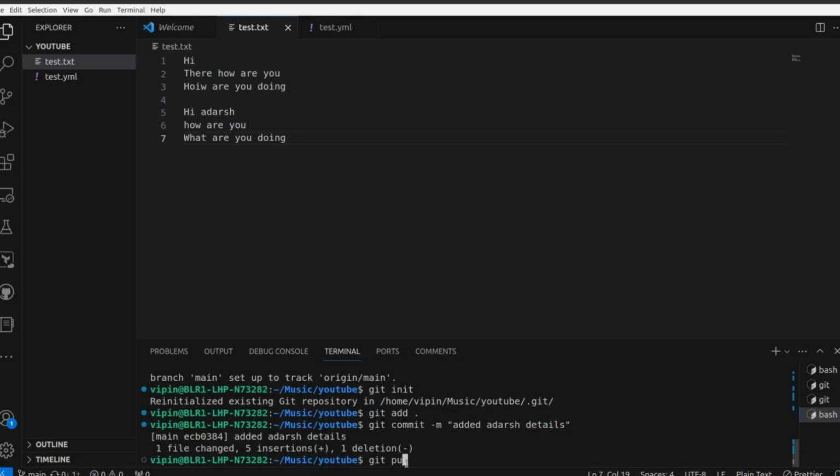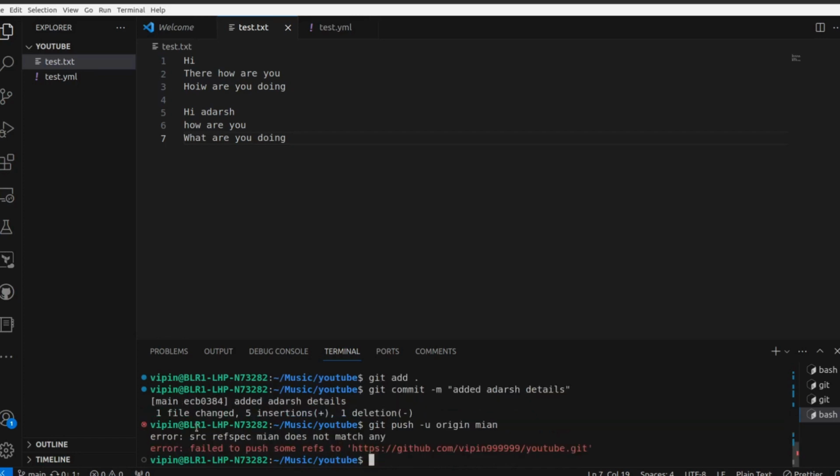Git push hyphen u origin main. So we get an error: src refspec main does not match any, error: failed to push some refs to GitHub, okay? So that's why, as our branch is protected now, before pushing any code to this master branch, you have to create one PR. So how can we do it?